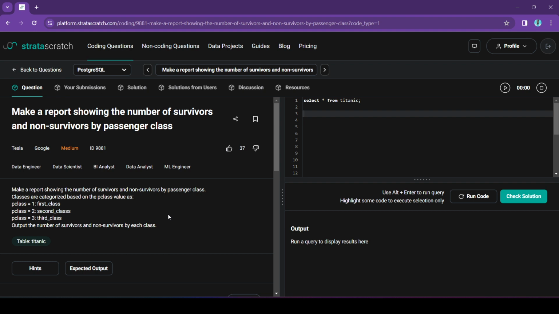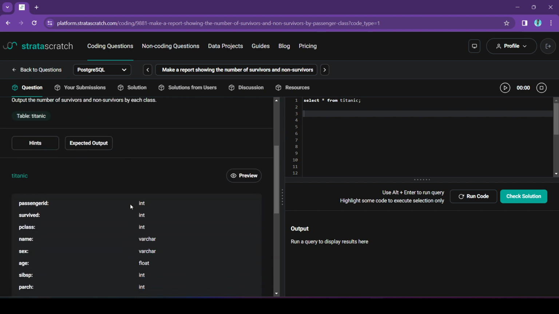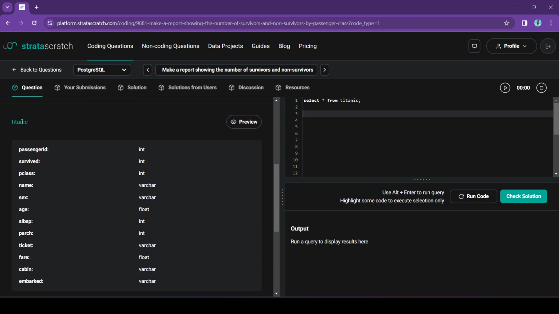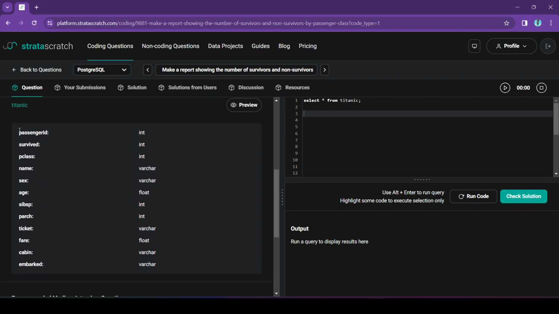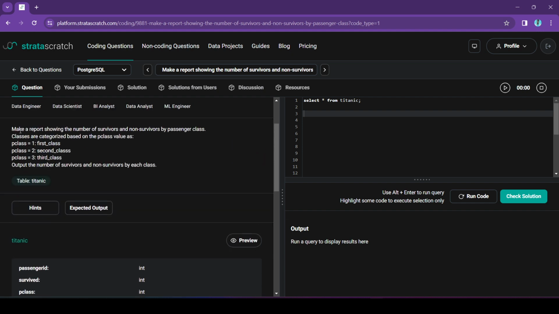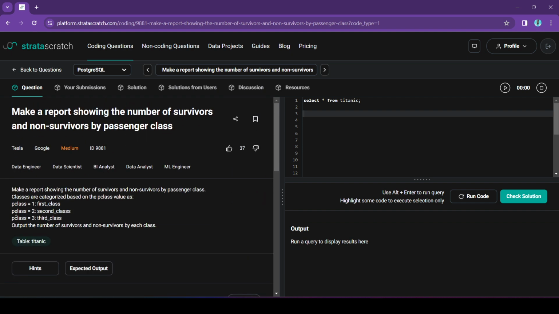Today we will try to solve this interesting problem and the data set you might be familiar with. So basically here we have the Titanic data set, right? I think in terms of understanding the data set, it would be easy for each and everyone. So let's have a look at the problem statement.